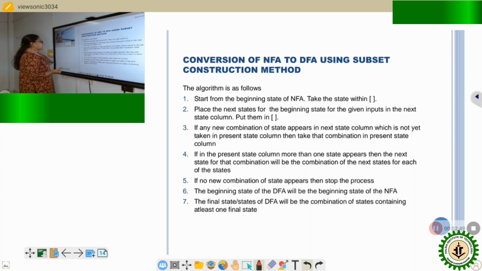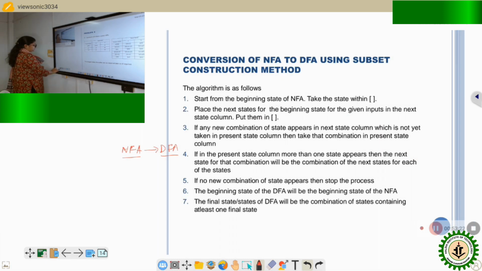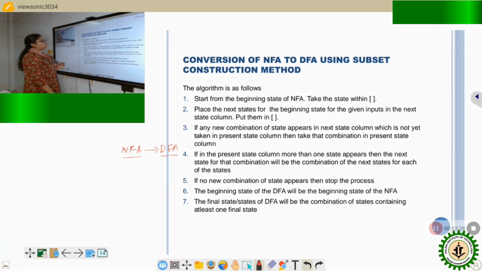Now what I need to do, if I want to convert a given NFA into a DFA, then we will be making use of the subset construction method. Now how does this subset construction method work? Let us just see. In the subset construction method, if you look carefully, it says that you start from the beginning state of an NFA. Let us just discuss the steps first, and then we will be taking up an example.